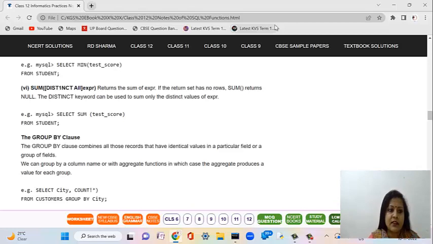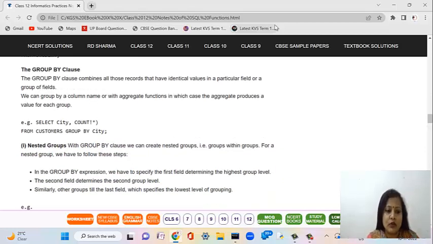Today we will discuss a very interesting part, the group by clause. I already told you last time that because time was not there, I could not finish it. The group by clause combines all those records that have identical values in a particular field. So if the same data is present three times in a particular field of a table, we can use the group by clause to group it and represent it one time. I will show you everything practically.